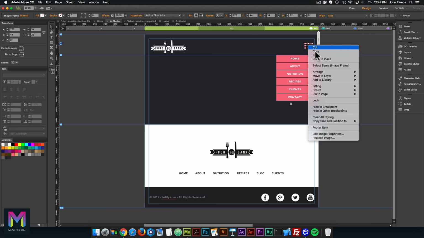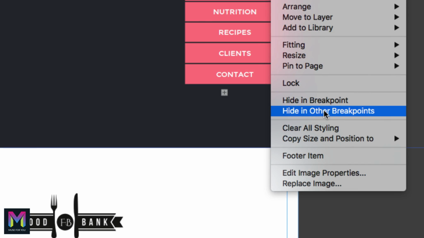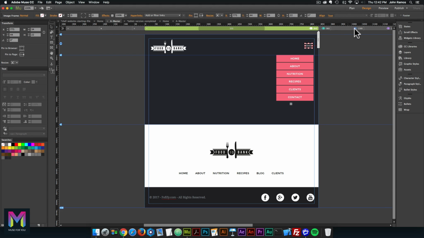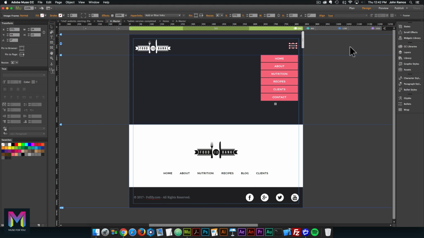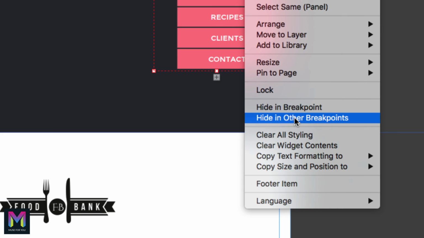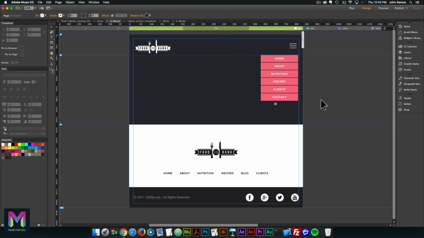So here I'm going to right click and select Hide in Other Breakpoints, because I don't want this menu to be on the 960, 1280, or 1600 breakpoint. And also with the accordion widget, I'll select the entire widget, right click, and select Hide in Other Breakpoints. Perfect, and that should do it. So that's it for the menu.